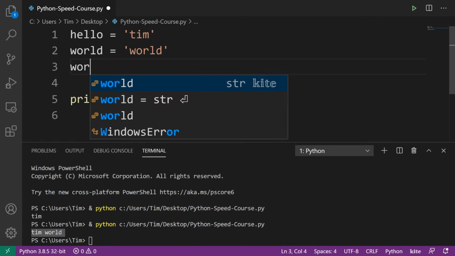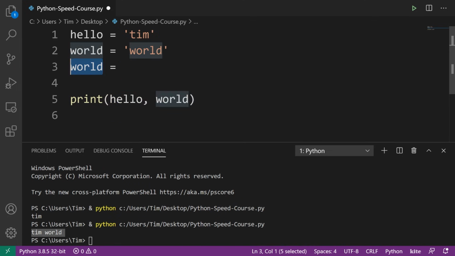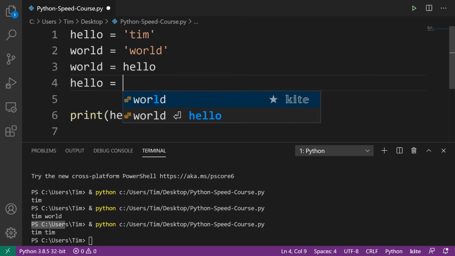Variables are somewhat complex. You can make them equal to other variables. If I decide to change the value of world to actually be equal to the variable hello, what's going to happen is it's going to say, okay, hello is a variable. What is hello equal to? Hello is equal to Tim, so I will print Tim. Now watch what we're going to get. We get Tim. Now what happens if I come here and I change hello to be equal to no?